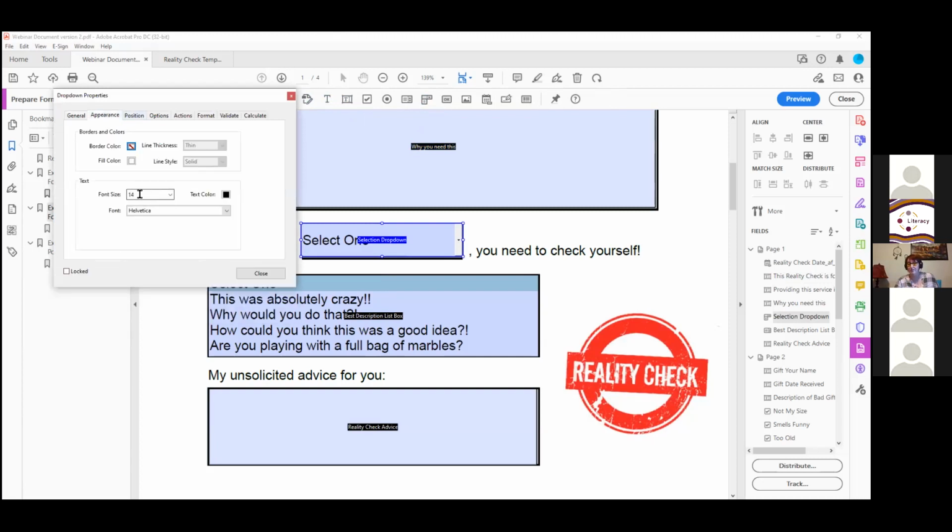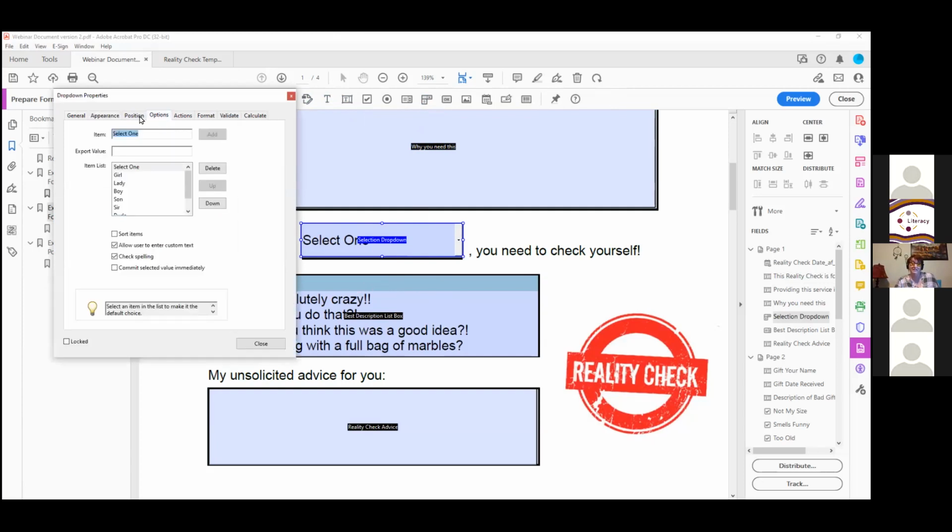And you generally check your font size. In this case, you also need to try to make sure your field is big enough to contain whatever text is the text for your options. But you go in to add your options here. And it's very simple. You just type them and you click add, and they'll appear on the list.